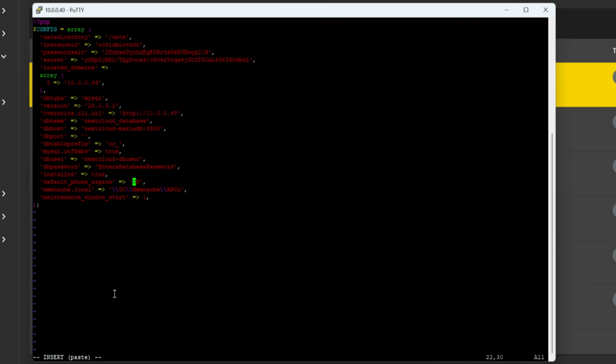So in my case, I'm in the US, so this is why I was saying that if you're in a different part of the world, then you would have to specify this one. Now this memory cache.local, this clears the memory error that it was giving us. Now on this one, the maintenance window start one, this just tells it that I think it's from 1 a.m. in the morning and on, if I'm not mistaken.